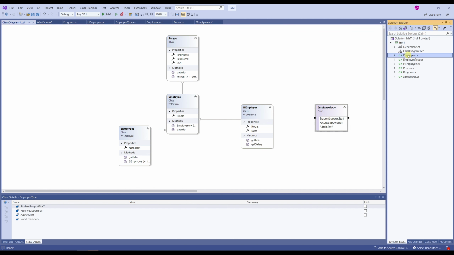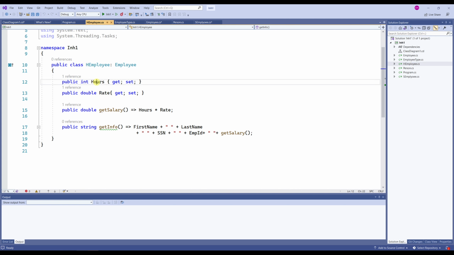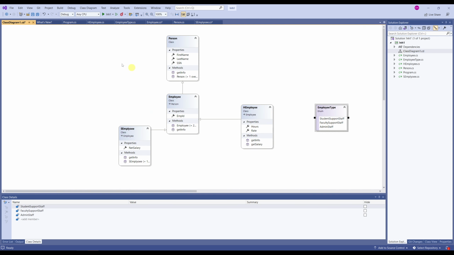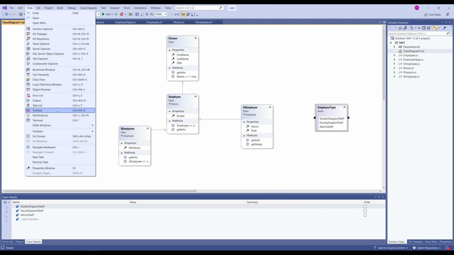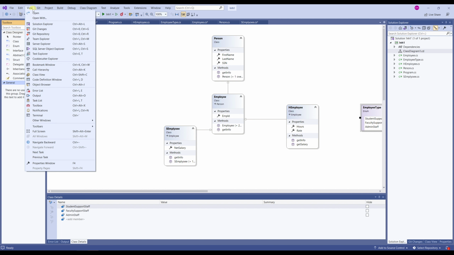And if you look at employee, the employee only has a name and an hourly employee. If you look at hourly employee, they only have hours and rate and whatever was inherited from employee over here. So how can I make this guy have this relationship? There's a bunch of ways, but I'm going to show it to you using the diagram. I'm going to go to view over here, and I'm going to show the toolbox. If I'm going too fast, I just went to this guy, the toolbox.